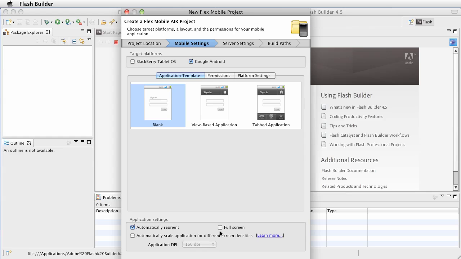So we want to receive the reorient event so that we can maintain the state and change the UI accordingly. Now full screen, basically if you're familiar with the Android devices, you have a status bar at the top, which shows the clock and other things. If you want to hide that, you choose full screen, and we'll go ahead and do that.